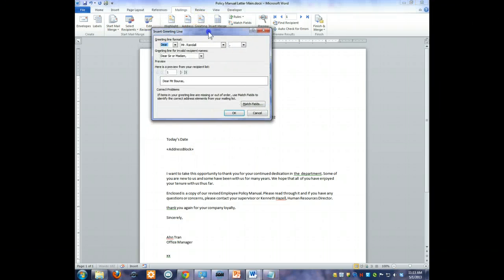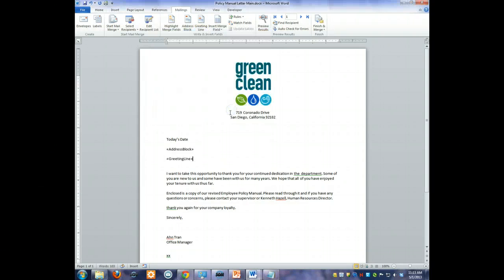Greeting line, once again, it comes up with some options. I'm just going to choose the default. There are times when you don't want to just insert the items it has here. There's other fields that we can insert. For instance, I want to put the first name of the person right here in our document.